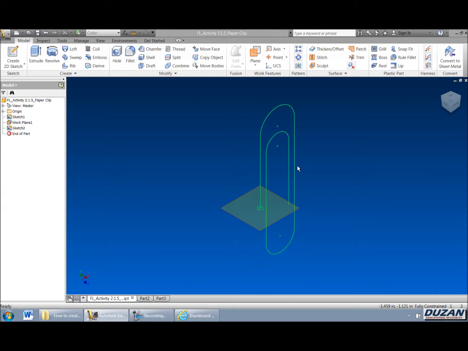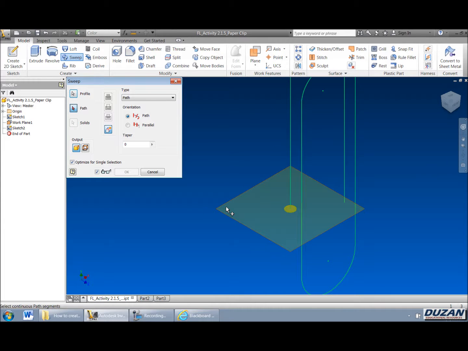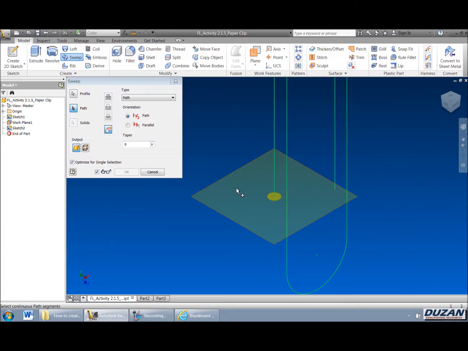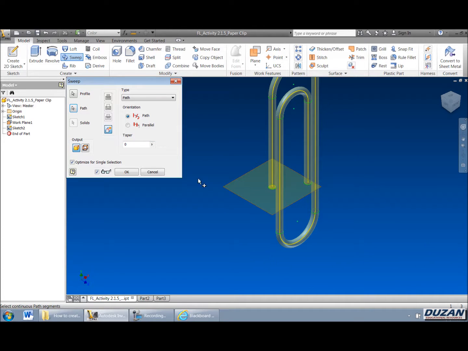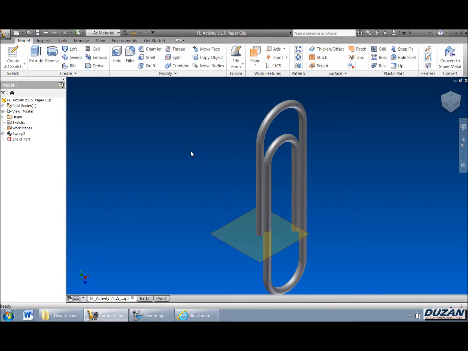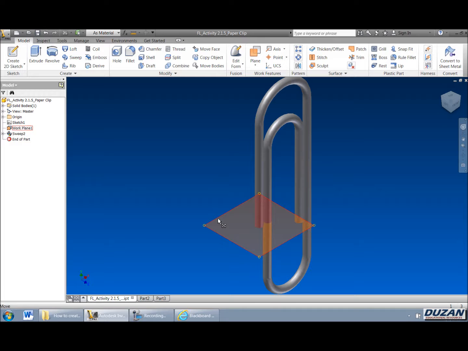All right, so we're going to be using sweep, taking up into the Model tab in the Create panel. We can come up here, find sweep, and select it. Just by selecting sweep, we can see that Inventor is smart enough to recognize a profile that we can use. The only thing required of us is to select the path that has been highlighted. Just like that, it's giving us the preview. We can say okay, and we've got ourselves a paperclip. So that's pretty simple.